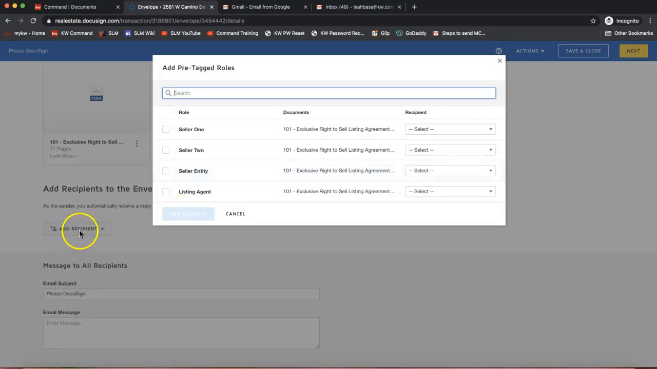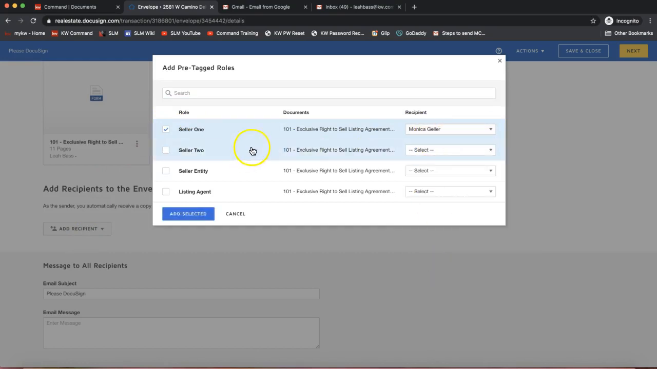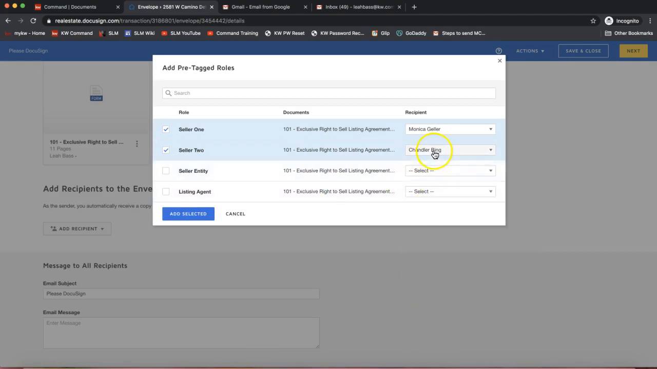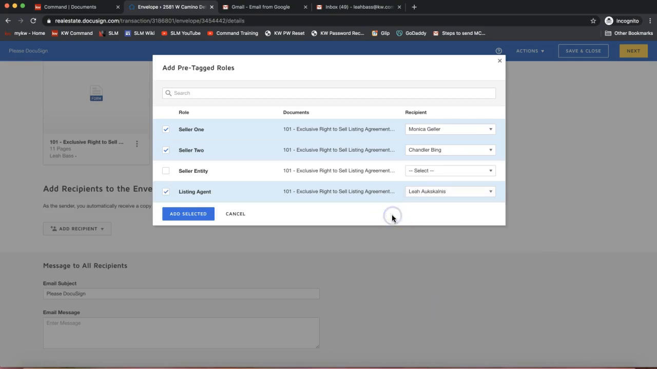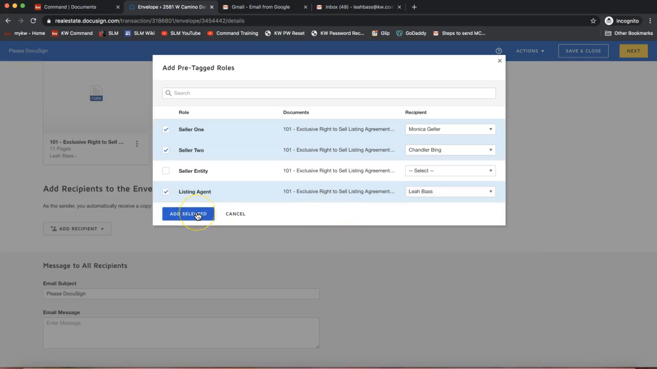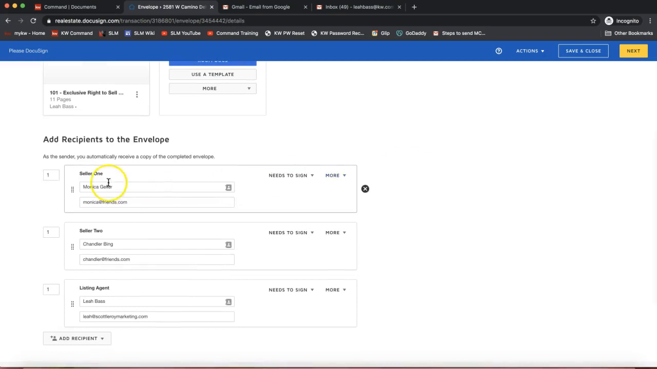So again, I clicked Add Recipient and I selected Pre-tagged Roles. There's a couple different ways to do this, but now I'm gonna tell DocuSign that Seller 1, I have that contact. So I'm lining up the roles with the contact's name from the dropdown. And then click Add Selected. And there we go. We have our contacts added in.